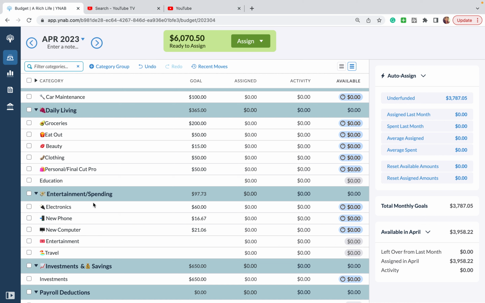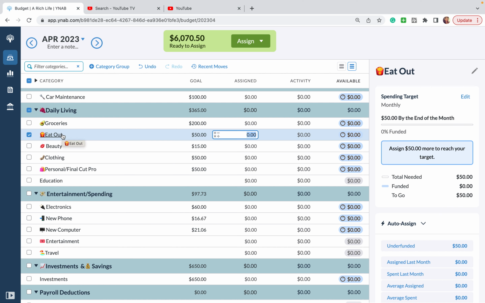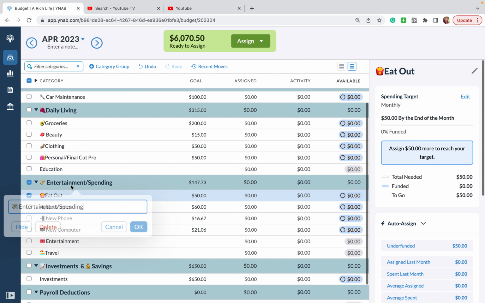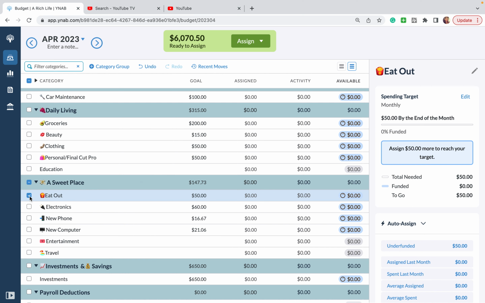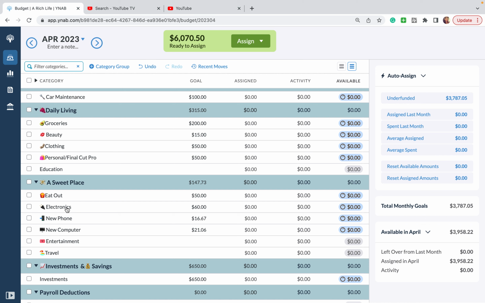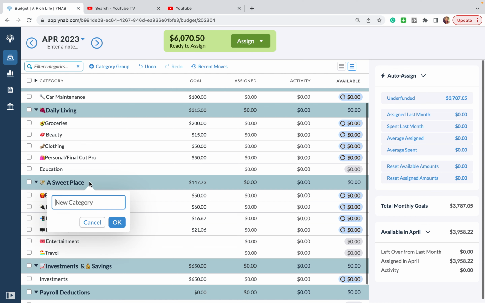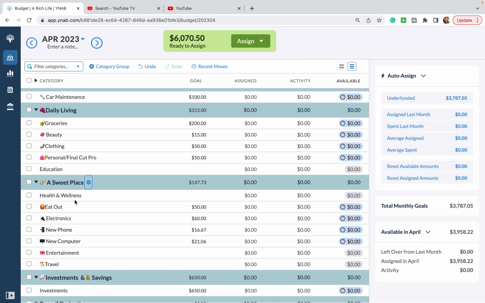And okay, so eating out, I'm going to leave. Then here, I'm going to rename this to a sweet place because this is where all my guilt-free spending is going to go. Health and wellness will go here. That'll be anything to do with medications. What else? That's it. Not just kidding. Medications. Toiletries, anything will go on there. Health and wellness, guilt-free spending.